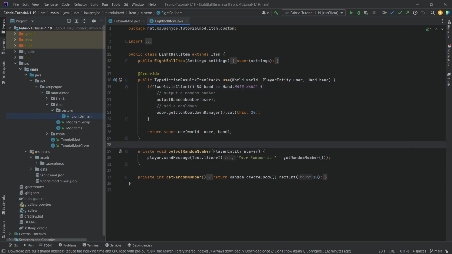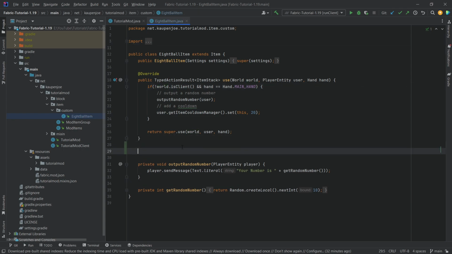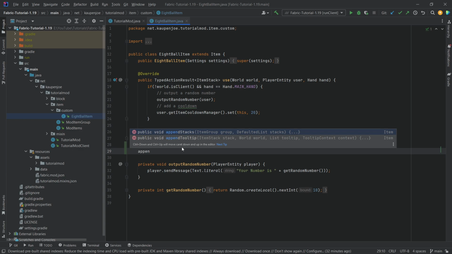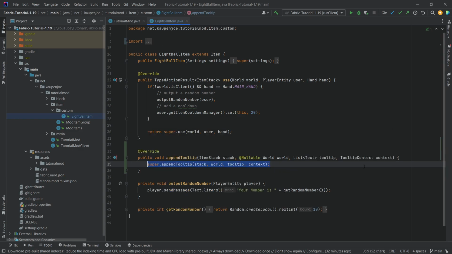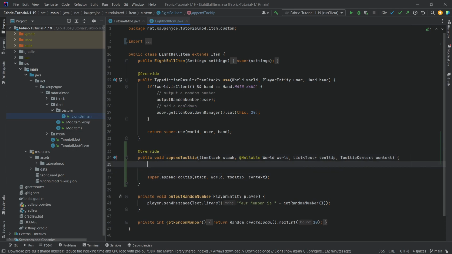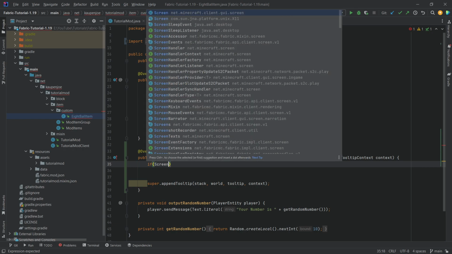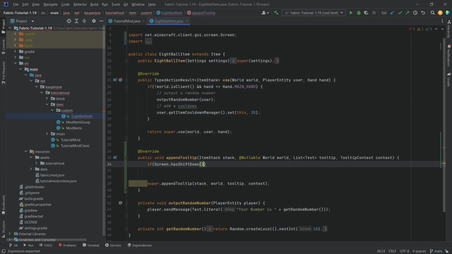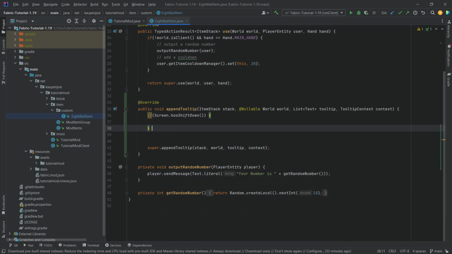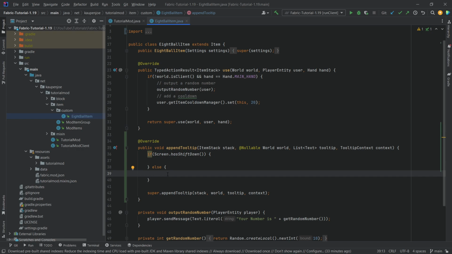For this, we actually need a custom item class, and we want to overwrite the append tooltip method over here, append tooltip. So we're going to choose this, press the tab key to autocomplete, and then we're going to add this. So what we need is to check whether or not the user presses the shift key. And the way this works is we're going to say if screen.hasShiftDown, we're going to do something. And then also we're going to add an else statement over here. And then here we're saying press shift for more information.